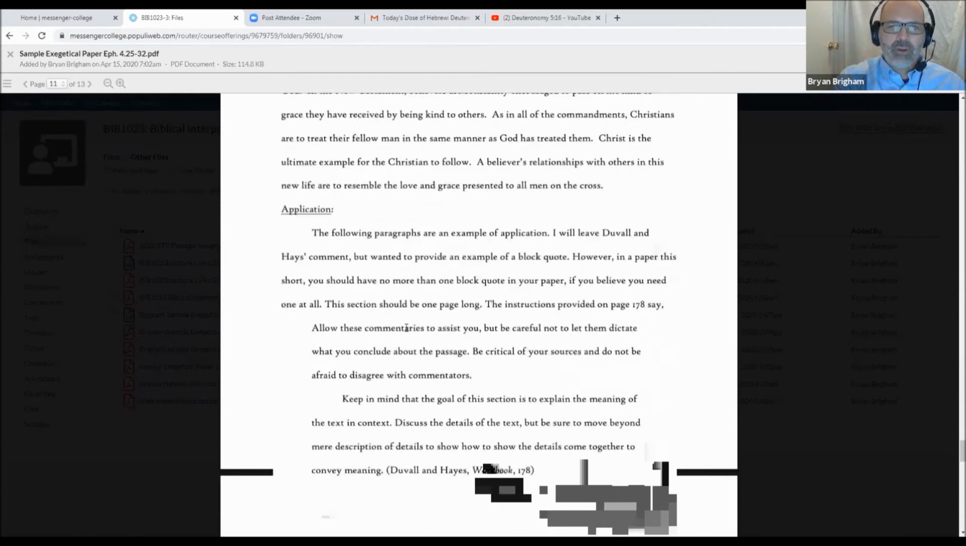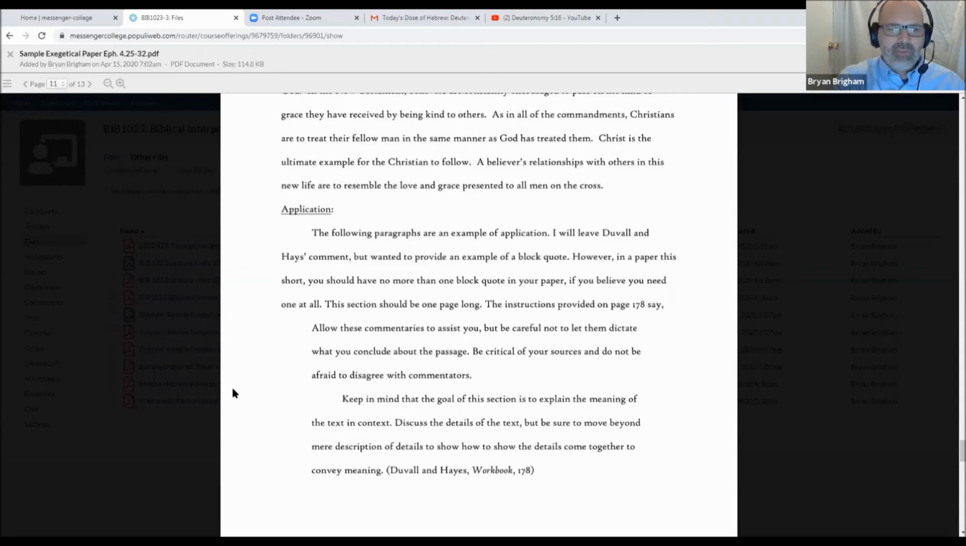This, by the way, is what a block quote looks like. And it has a paragraph break in the block quote, so that's included here. It's indented on both sides, half an inch from the end of the text here, half an inch from the end of the text here. So it's got a 1.5 inch margin on each side. And then I've got my parenthetical reference right here. This is a block quote.